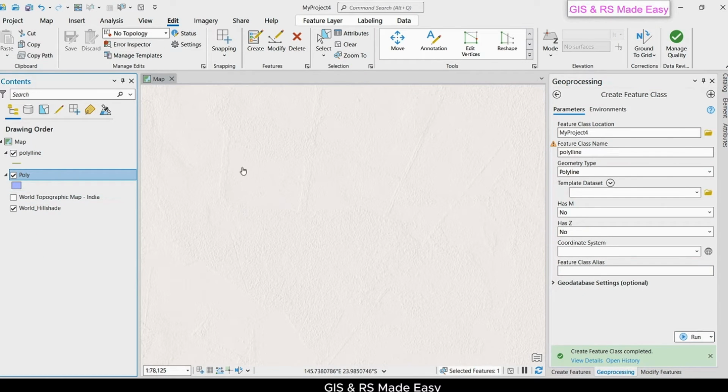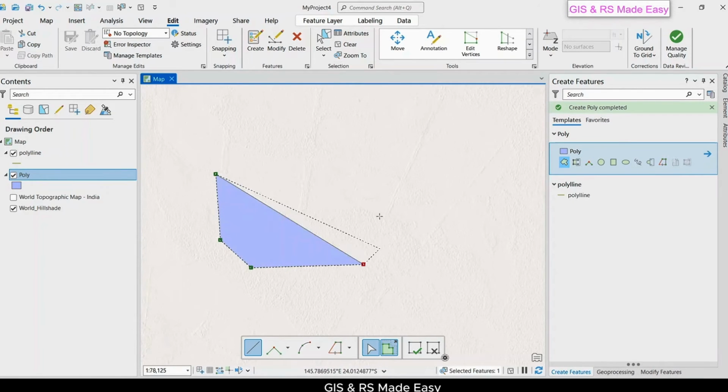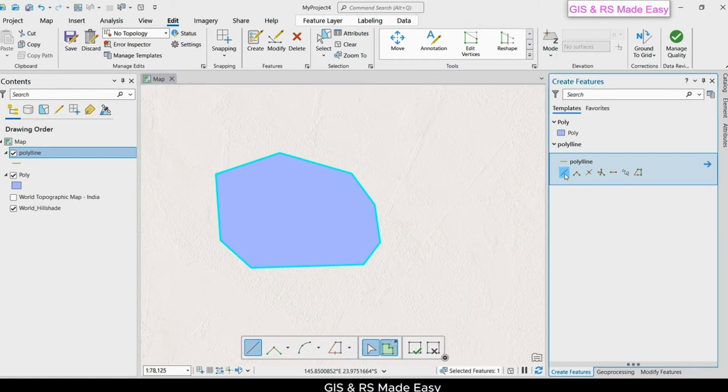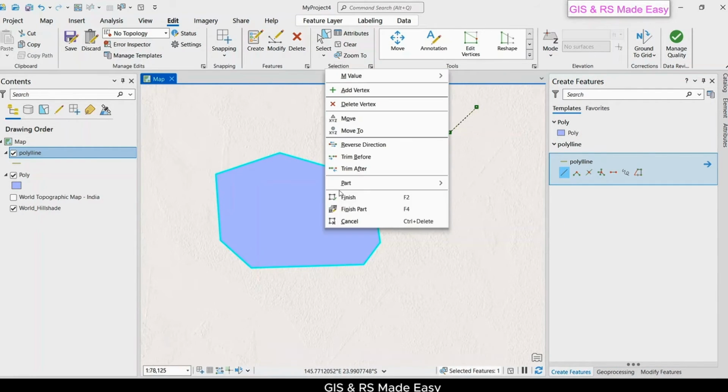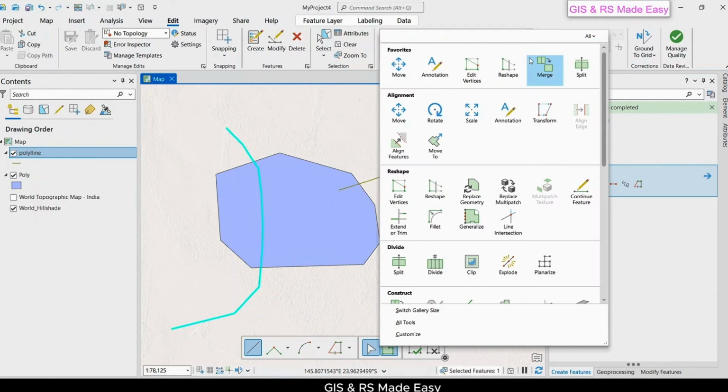Let's create a polygon first. Finish. And now we will create a polyline. Finish. And another polyline. Finish. Let's save this. Now we can use this extend or trim feature.